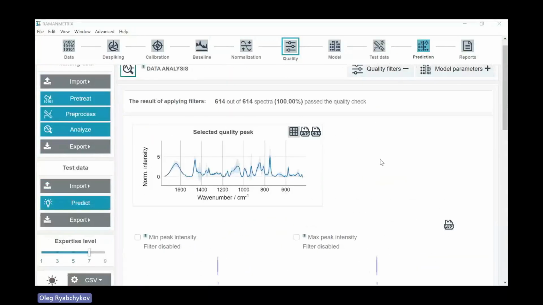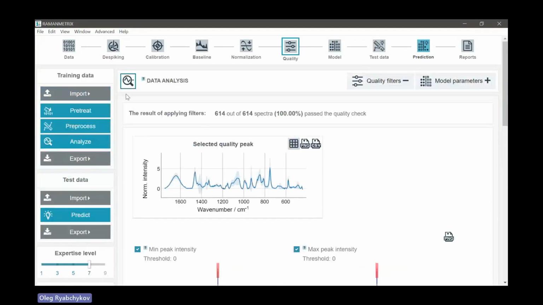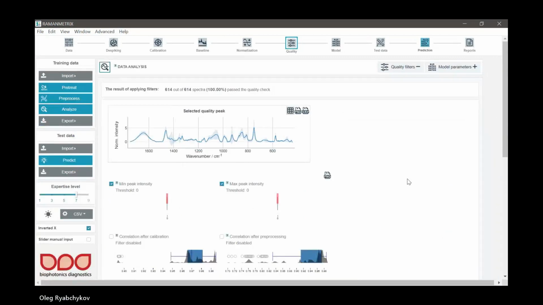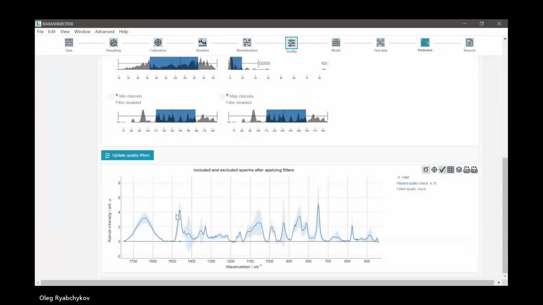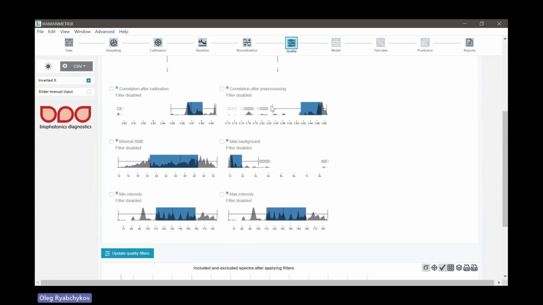So maybe it's easier if I shortly show the screen. So here you can, for example, select a specific peak. If you select a specific peak, then it would be possible to set up the minimal and maximal intensity for that peak. The other filter that you can use is a correlation with the reference spectrum. And if you don't provide a reference spectrum, just the average spectrum is considered. So you can set thresholds, and you can also set a threshold on the maximal background.